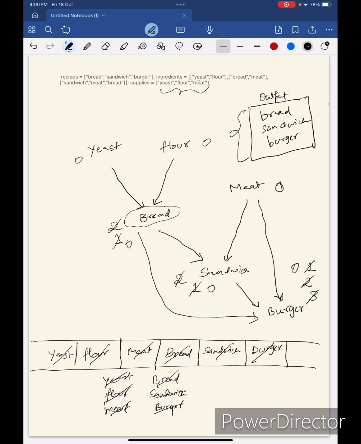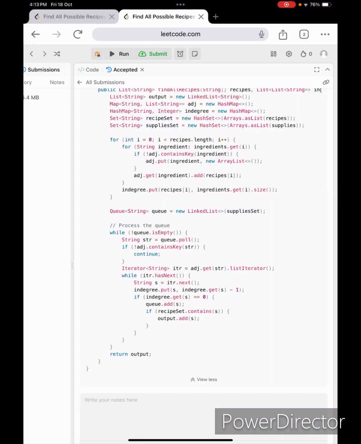Let's say if you are given a question where you need to print the order in which we are going to make the recipes. So this is how: first I'll make bread, then only I'll be able to make a sandwich, and then only I'll be able to make a burger. So this is my Leetcode solution.